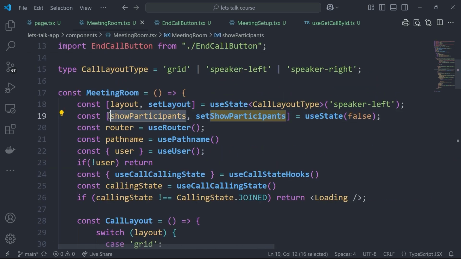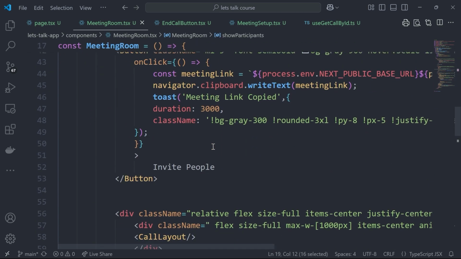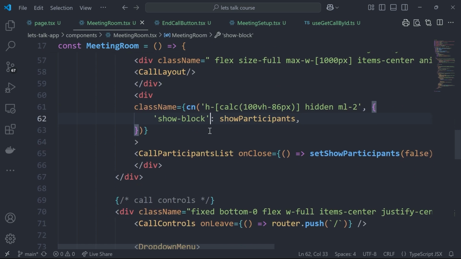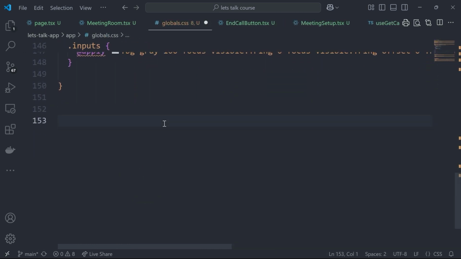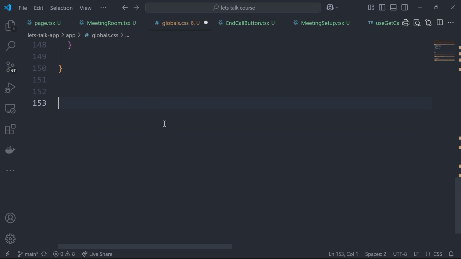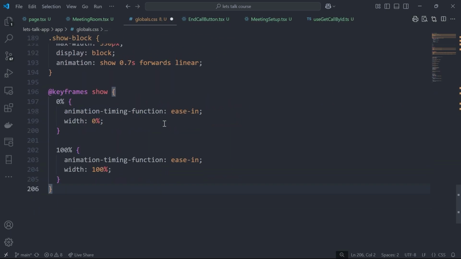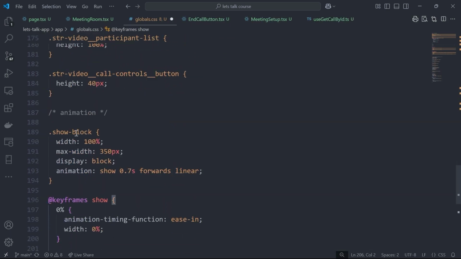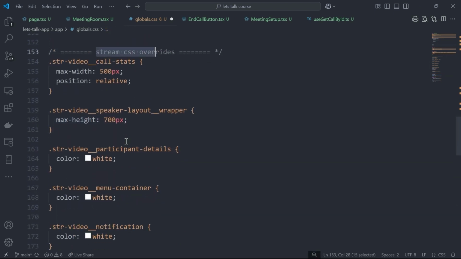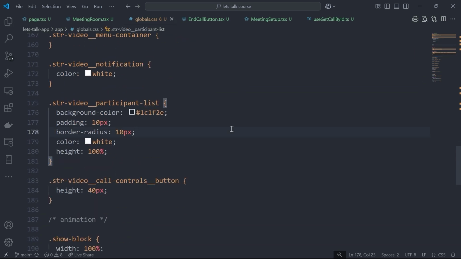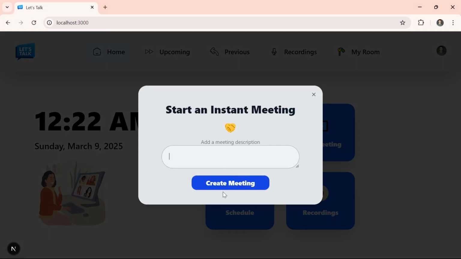Here we're having a state for the show participants. So when it's true, we're gonna apply that show block CSS class. So we're gonna need to define it first. We're gonna go to globals.css, and while we're here, we're gonna define the rest of our styles, including the show block here. Okay, and here we are defining some styles for the stream components. Now click save. Let's try again.